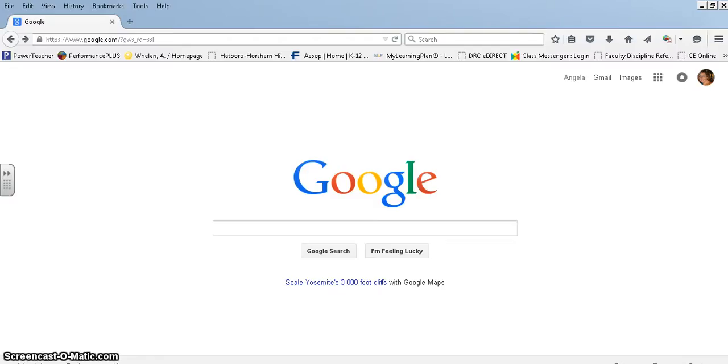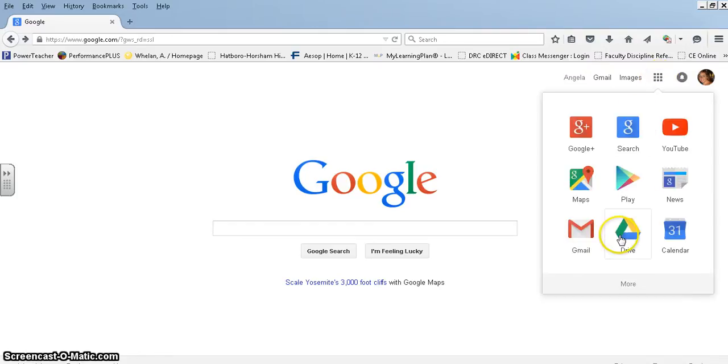So basically all you need to start off with Google Drive is a Google account. As you can see, I'm on the search page, but up here in the right hand corner, I am logged in under myself. If I click on this grid right here, this is going to give you some of the most popular tools and applications within Google. There are many, many more, but we really only need to look at Drive.